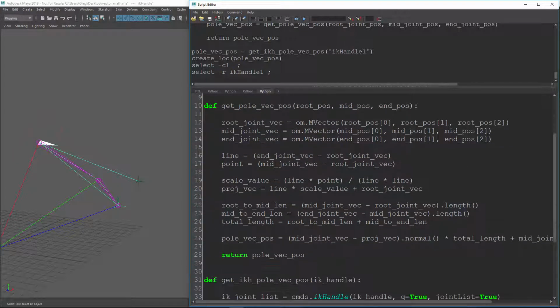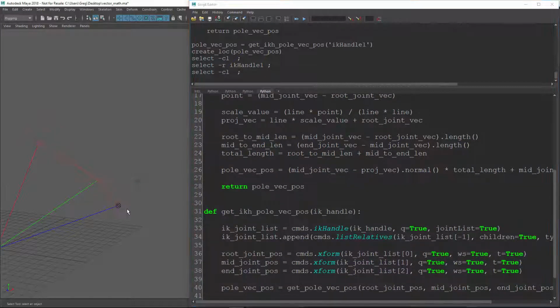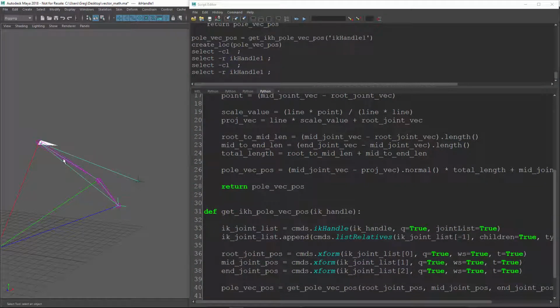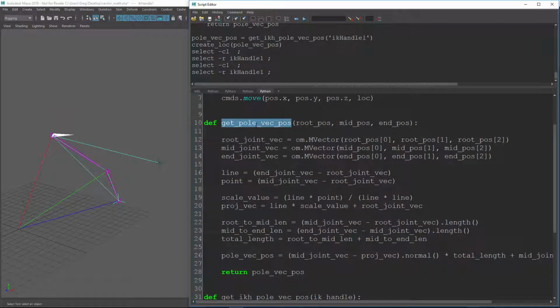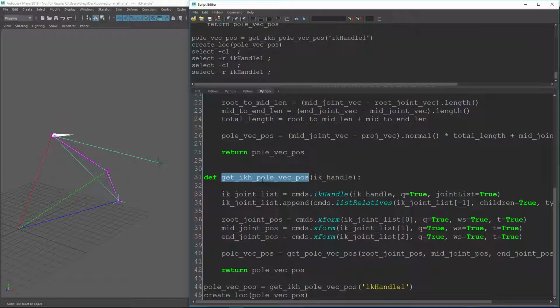And the reason I separate these two is because what if you wanted to calculate this position on the same plane as these joints, but you didn't want to use it for IK handles and pole vectors? Now this function is a standalone function to calculate the position, and now we have a separate function if we want to use it specifically for IK handles.